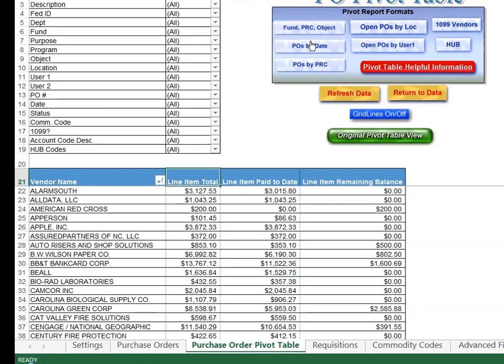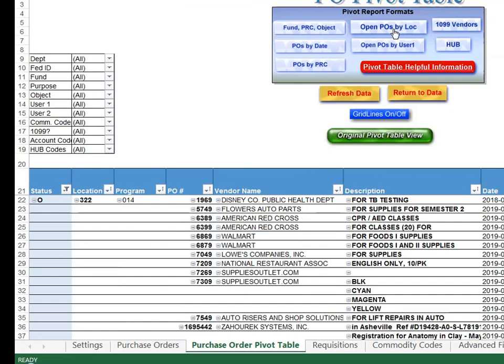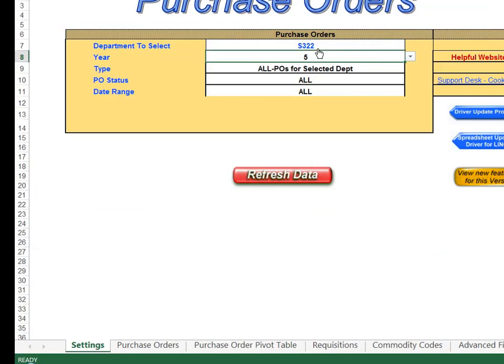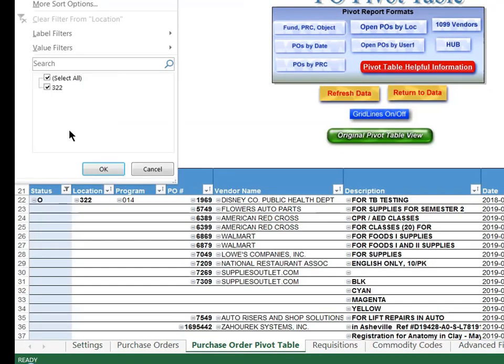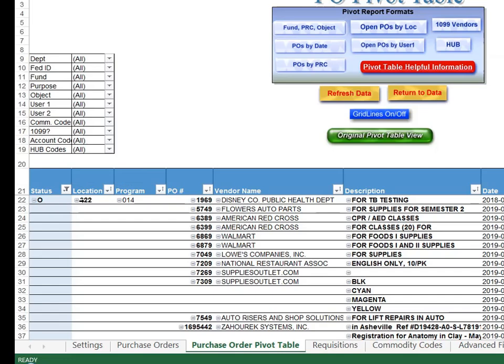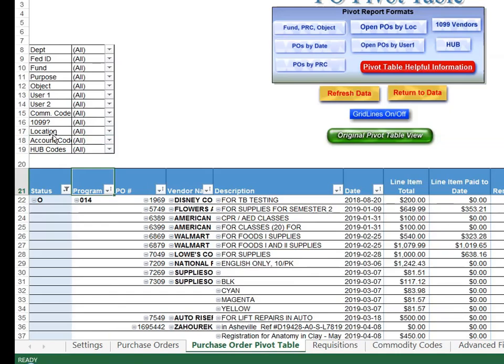All of these reports we give you to run, and you can try any of these and see which one works for you, and then you can build off of that. So I'm going to run this one. Open POs by Location. So if you remember on the Settings tab, I'm at a school. I'm 322. So when I look at my pivot table, that's the location, right? I'm only at school 322. So I don't really need to see this location, so I can just move that up.